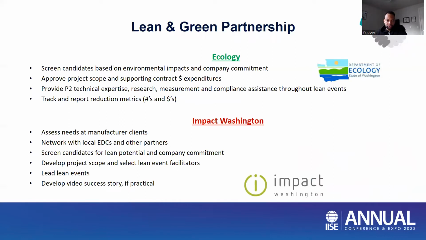So literally, from everything we've talked about, there is an impact. There's a way we see how this waste impacts the environment. And this led us to develop this partnership, which is the Lean and Green partnership between Ecology and Impact Washington, where Ecology works with certain facilities to review what the processes are, what the environmental impacts are, and what we can do to reduce those impacts. And we try to track these in terms of reduction metrics.